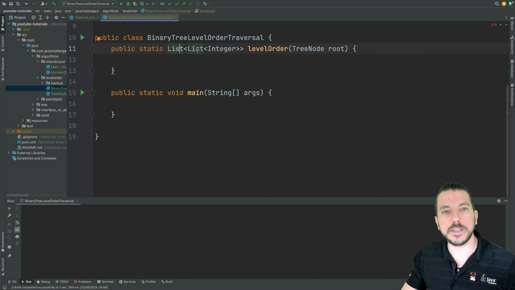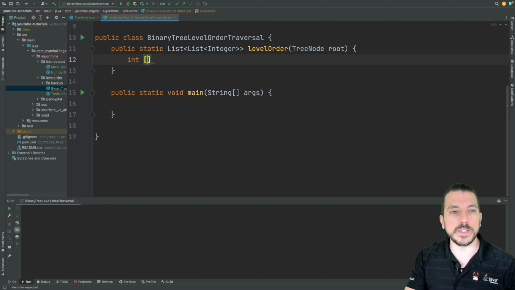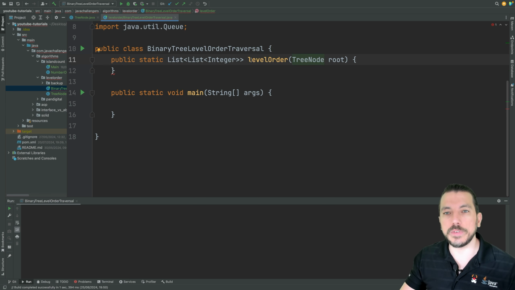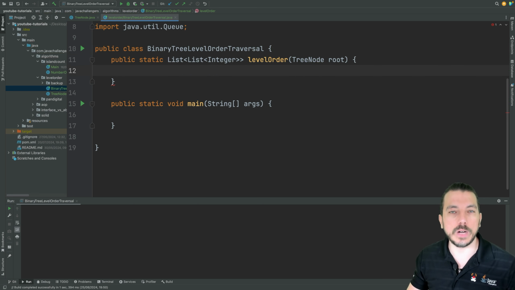So here we will return a list of a list. If you're used to a matrix, this is the same as a bidimensional array. So it would be something similar to that, but the difference is that we are doing that with an object instead. So it's a list of a list. It's the same as a bidimensional array. Here we are receiving the root node so that we can do our algorithm. And in this algorithm, we are going to be using the BFS algorithm to traverse the tree nodes.